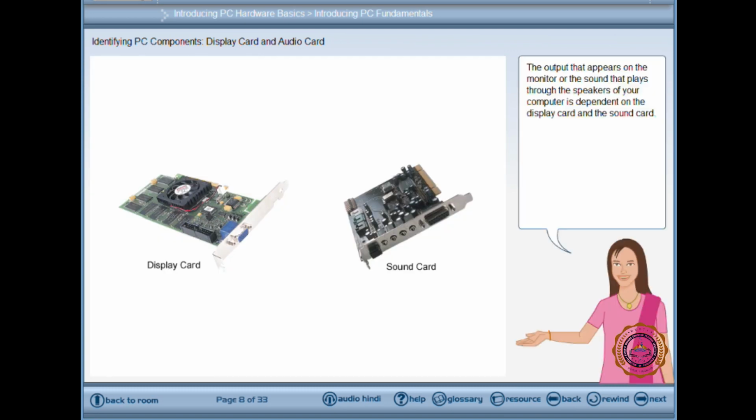The output that appears on the monitor or the sound that plays through the speakers of your computer is dependent on the display card and the sound card. Nowadays, these components are generally a part of the motherboard instead of being available as additional cards.